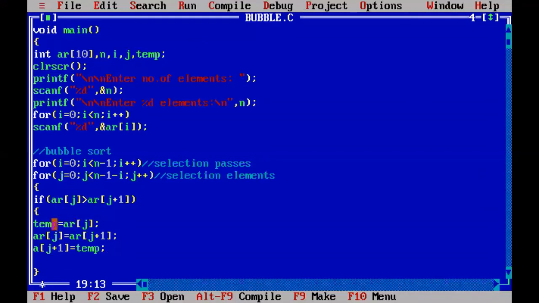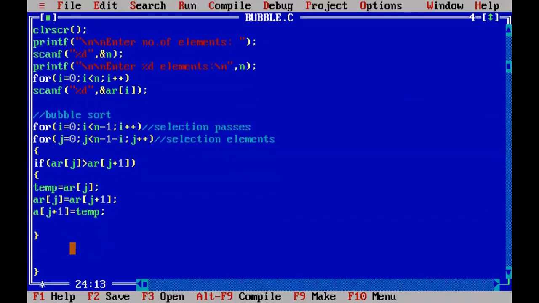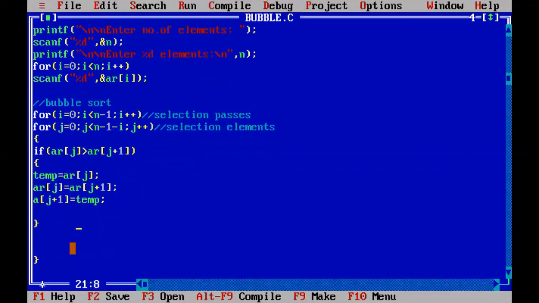After completion of the comparison, the j value is incremented from 0 to 1, then AR of 1 and AR of 1 plus 1, that is 2. AR of 1 and AR of 2, side by side, next elements are compared. If the second element is greater than the third element, then again swapping will occur. Like this, from 0 to n minus 1 minus i, that means up to the last element, it is repeated. So this is the logic we have to write. Let me explain once.